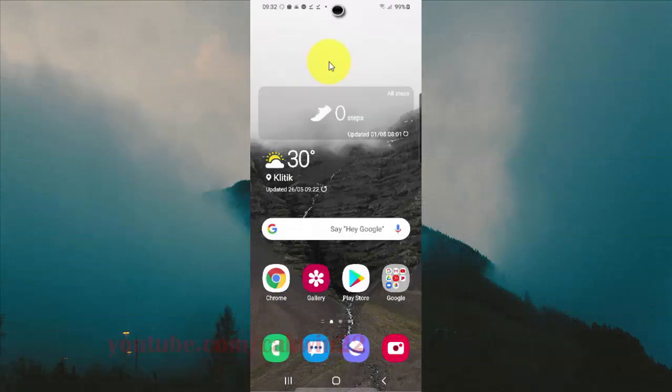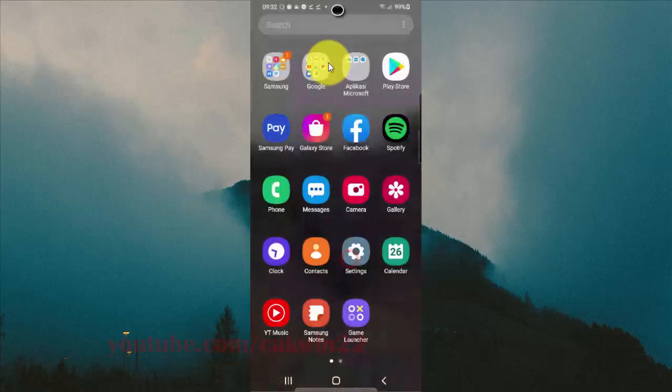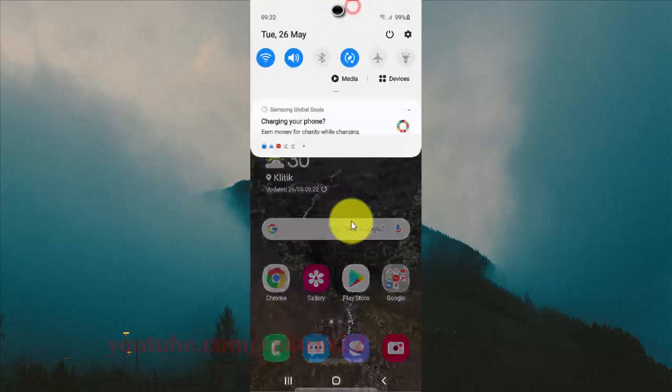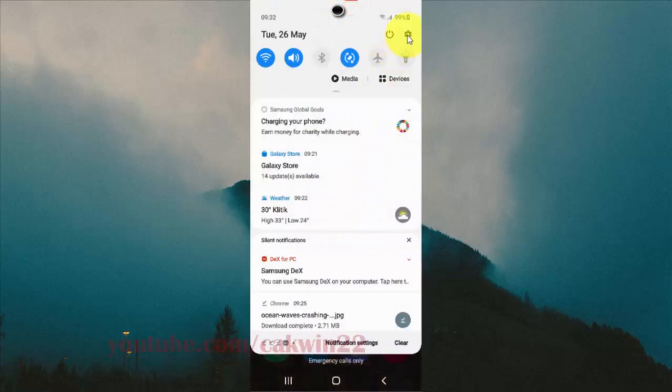To enable or disable password visible in Samsung Galaxy S20, open settings. Swipe up or down on the home screen to access the app screen, and then tap settings. You can also open the settings screen from the notification panel: swipe down the notification panel, and then tap the settings icon.